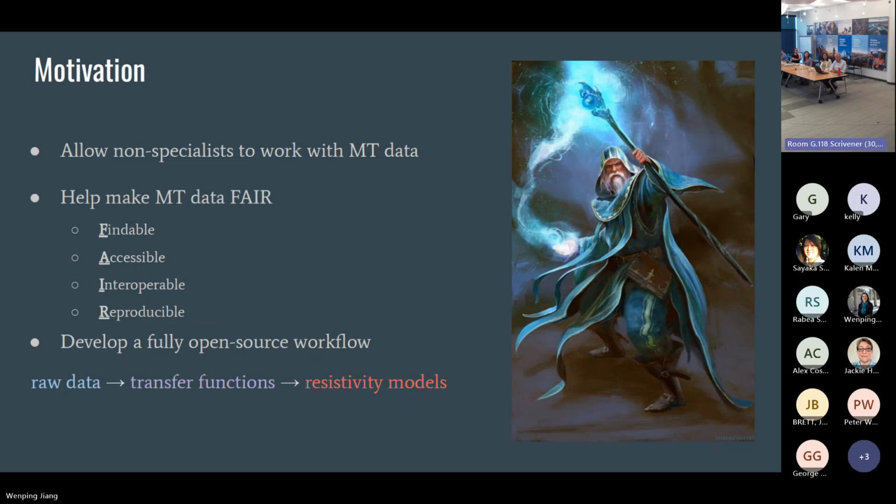The other motivation is that in the past couple of years, there's been a big initiative by governments and academic agencies to make data FAIR, so that's findable, accessible, interoperable, and reproducible.